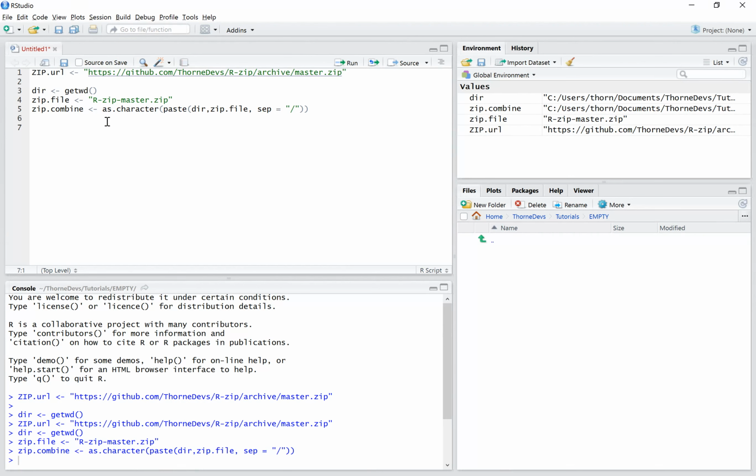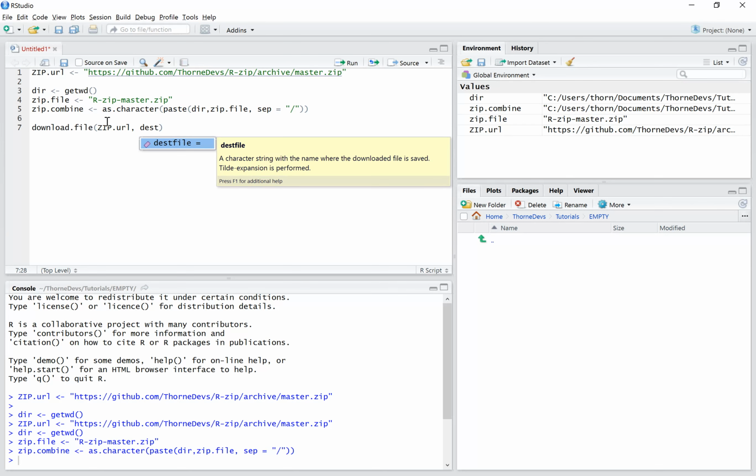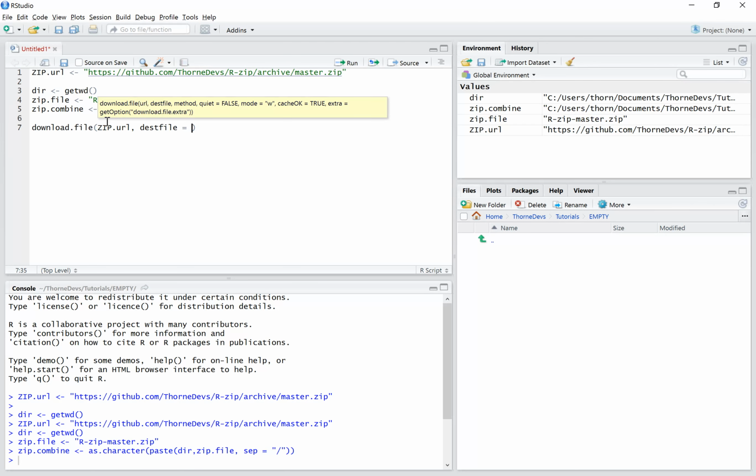The next step is to actually download the file, and it's as easy as it sounds. Download.file. And we want to download the variable zip.url that we created first, right? And we want to give the destination file, one of the variables we have to name within the download.file function. And we're going to name it zip.combine.